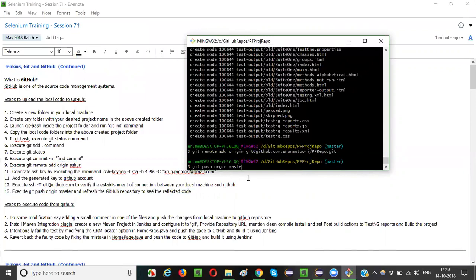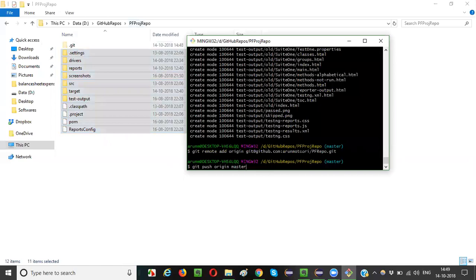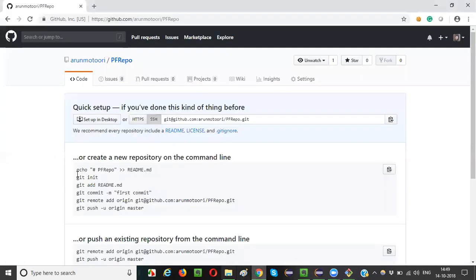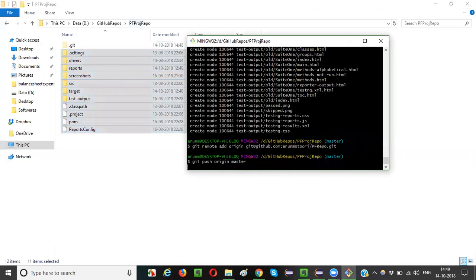What is origin, guys? There's a spelling mistake here. Origin is nothing but this local code, which is there in our Git repo folder in our machine. Whereas master is nothing but this is a master place, guys. At present, this GitHub empty folder is the master. Okay. Let's try that. What will happen?